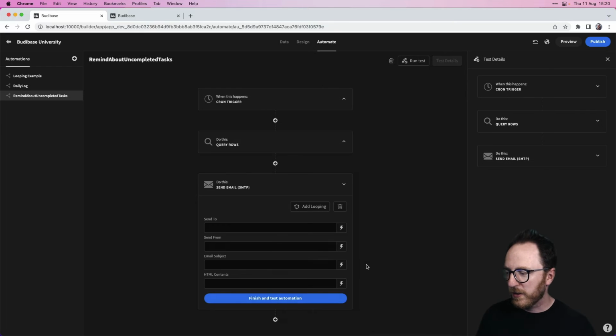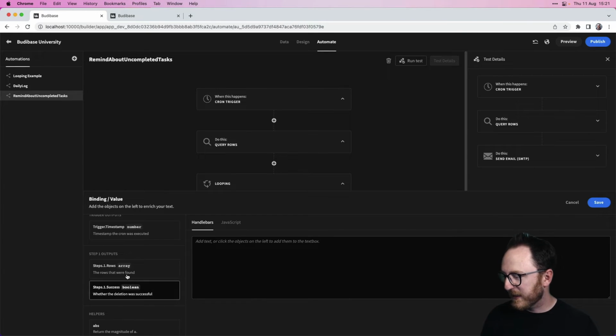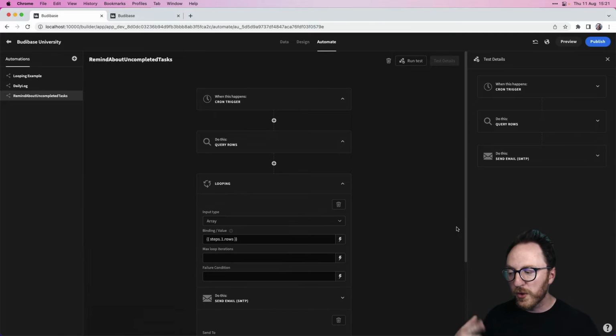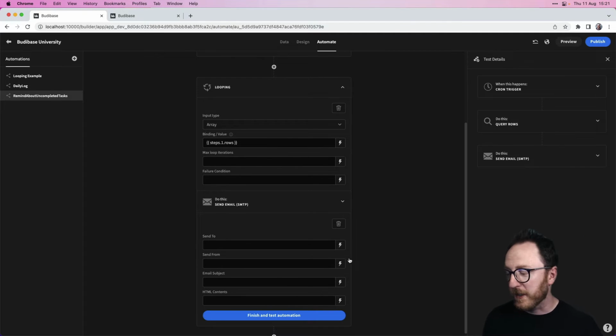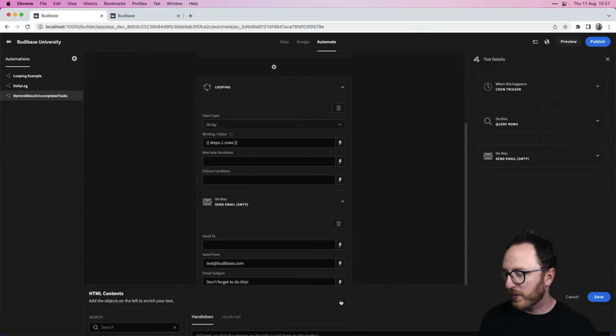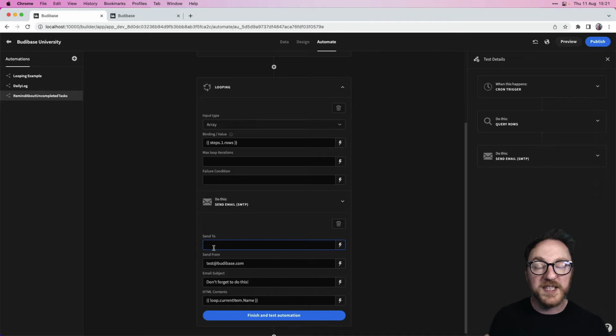So I'm going to do an email. I'm going to add looping. It's going to be an array, and I want to bind the previous rows. I want to loop over those rows that we've just got from step 1. And for those, I want to send an email. An email is going to be from test@budibase.com. The email subject is don't forget to do this. And the contents are going to be the name of the current item. Like that.